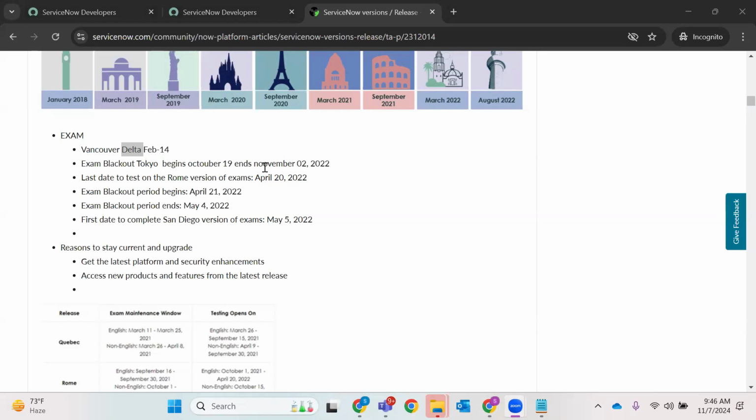Not every time will your organization keep on upgrading. For example, if I'm working on Vancouver, it will upgrade to Washington, not directly to Xanadu. You got it? And they take a backup of files. Certain activities are involved.